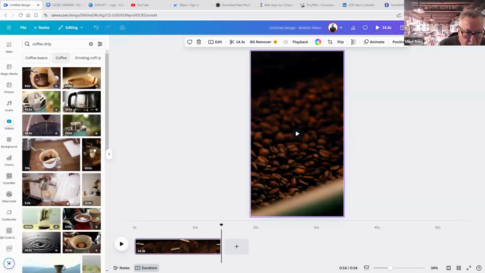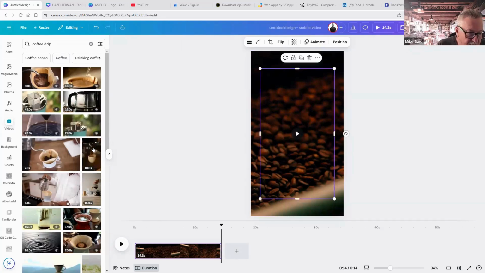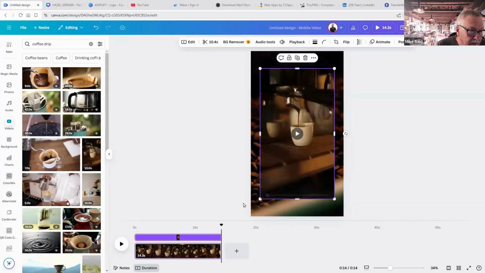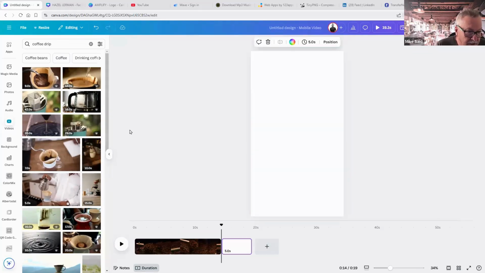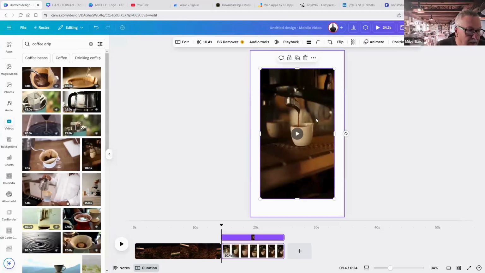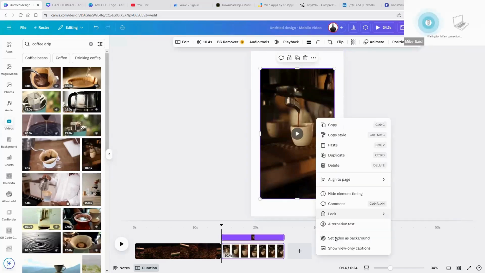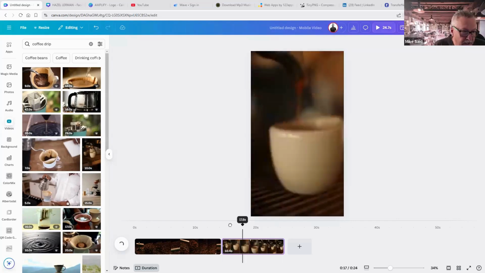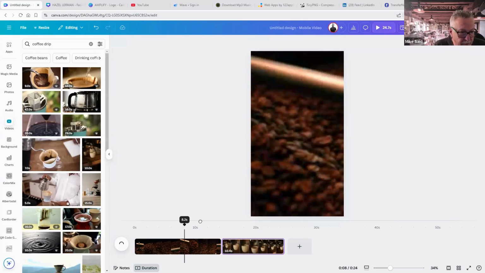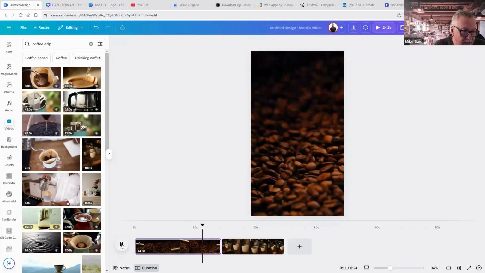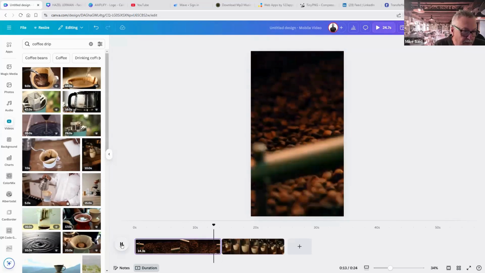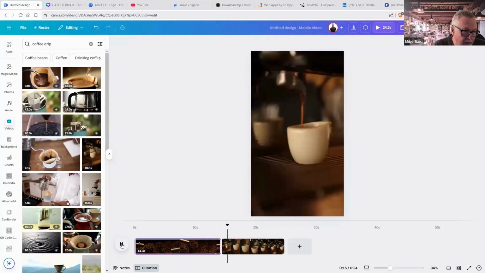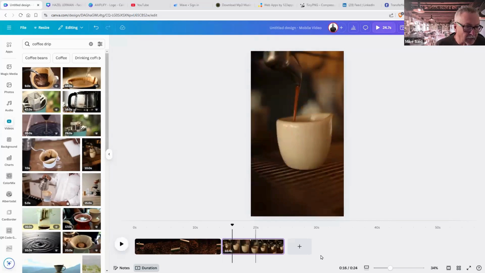Because we go from that to that. Remove that, sorry, add another screen with the coffee drip. Set that as the background. Now I've got a 25-second video that's going to shift from that to that. I do like that, but I don't like the way it just jumps.